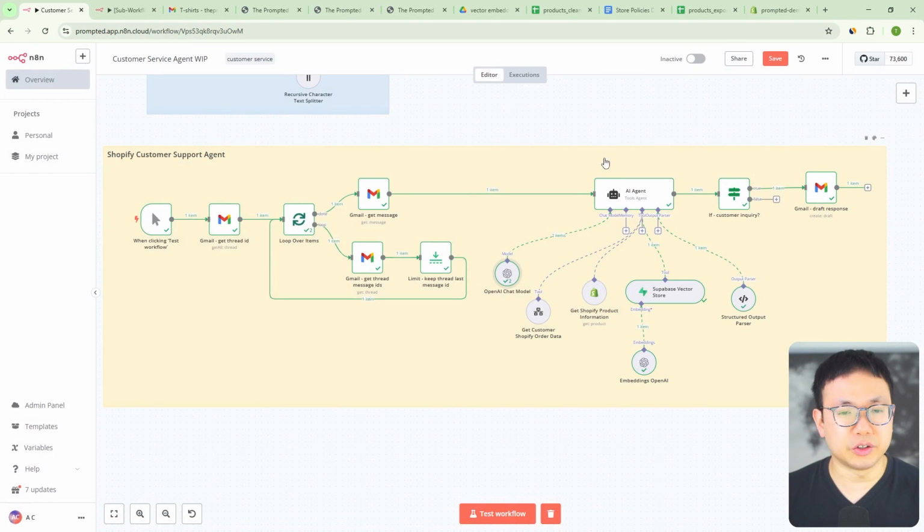You could use other chat models, obviously, not just ones from OpenAI. You can use Anthropic or DeepSeek or whatever you like. But in our case, we're just using 4o. And then we have our tools here.